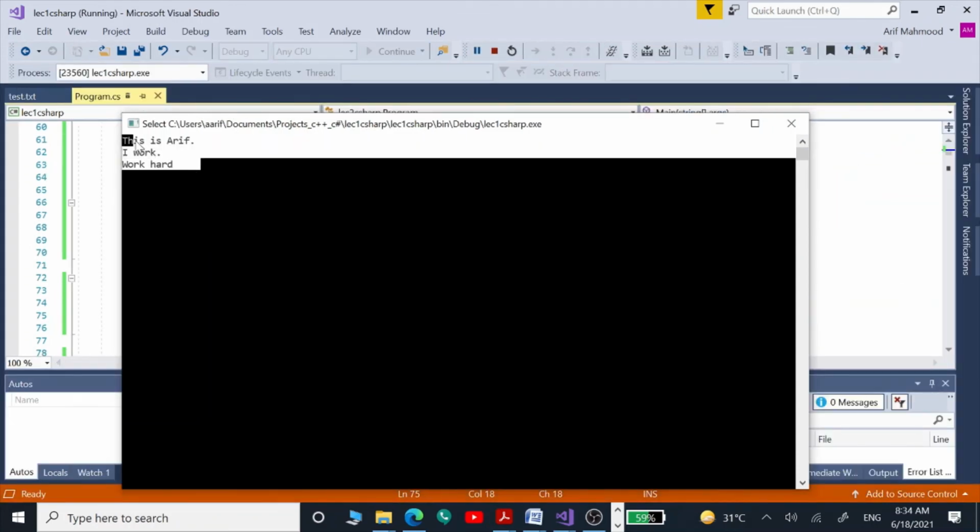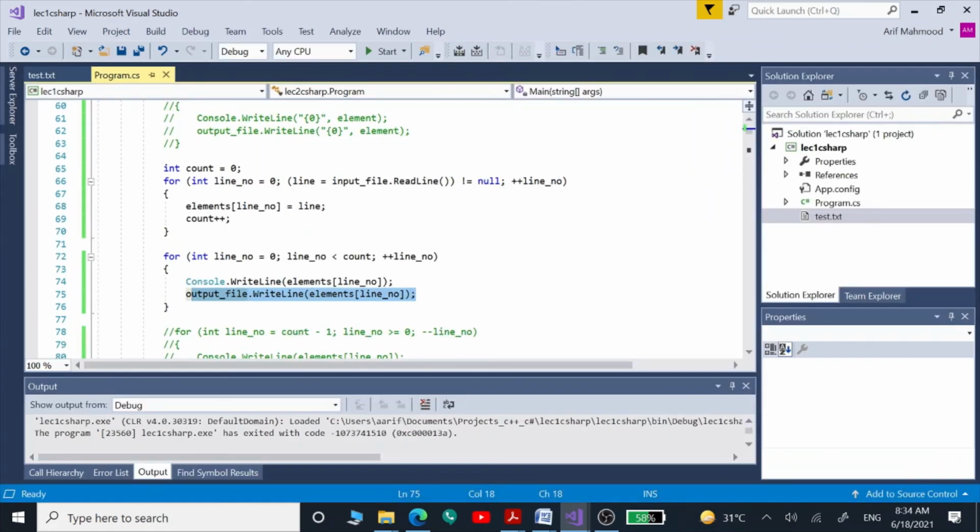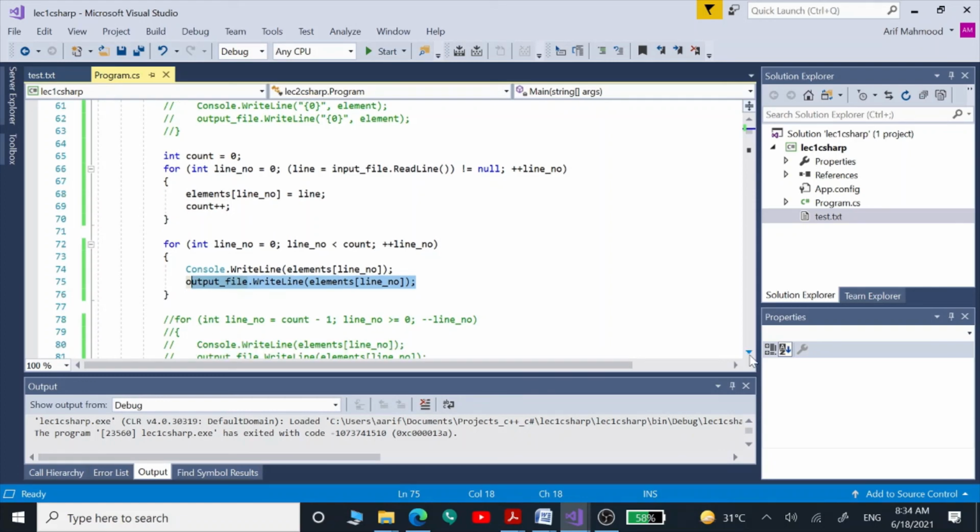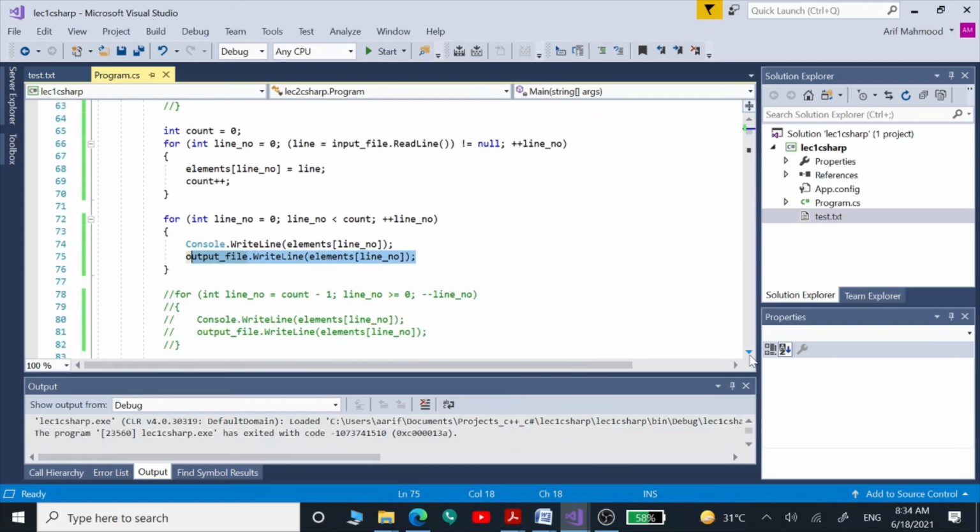So we can see whatever is in our array, whatever was in our input file, that is stored inside the array, and we have displayed those onto the console window as well. And now we are going to use the same for loop logic in the reverse order to reverse whatever is inside our array.